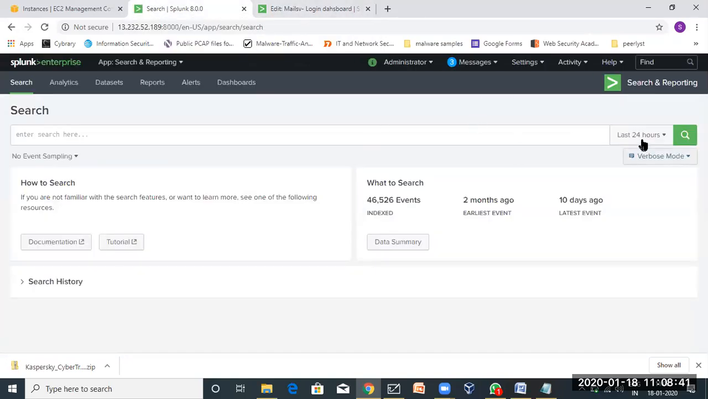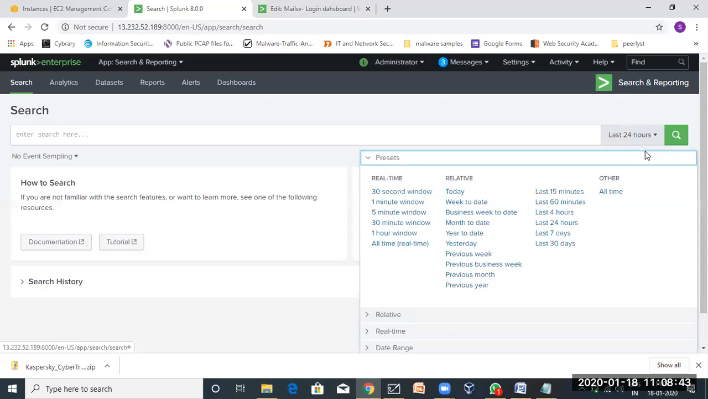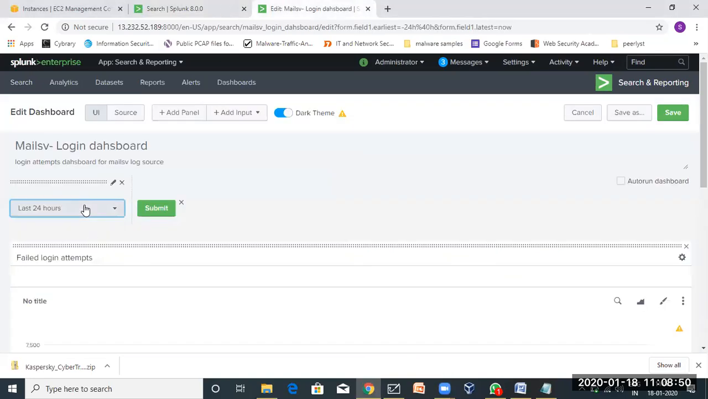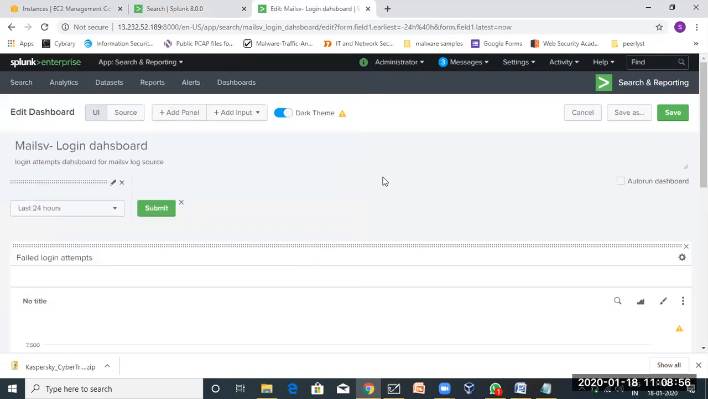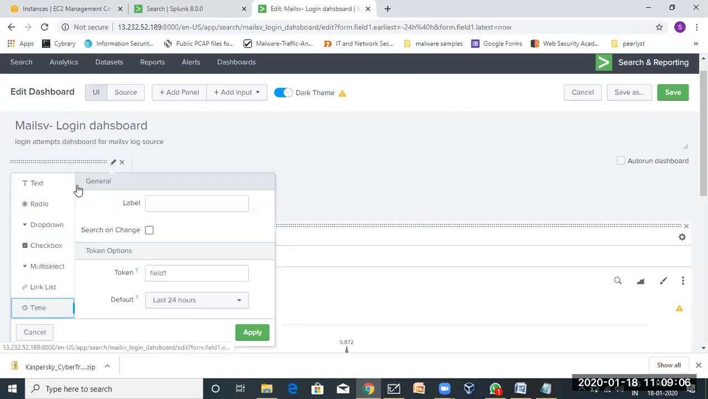In the search bar, we have the time picker, the same time picker we have added here. You can also search with the time picker in the dashboard and the submit button. Once you're done with the search bar, you can do the search submit also. Click on title.